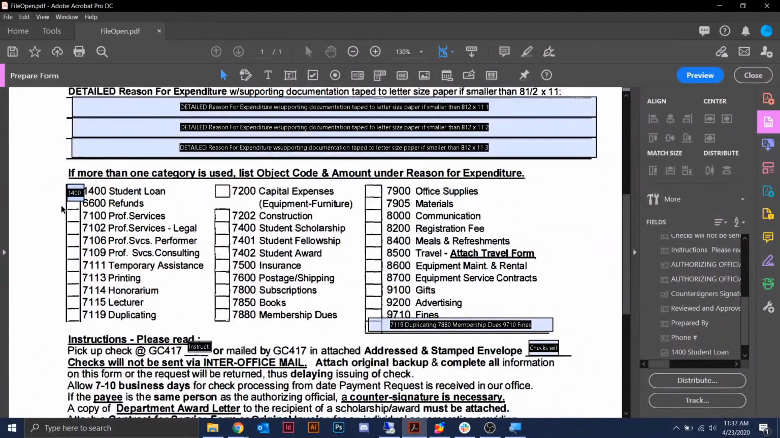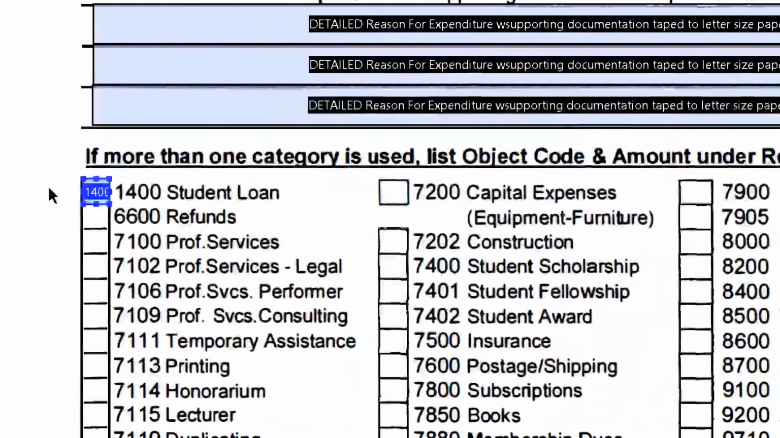So we're going to click off, and we can now use the arrow tool again and resize that a little bit just so it fits nicely. Actually, zoom in again, sorry about that. So this has the name 1400 student loan. And if we want to, we can go through that process back and forth.